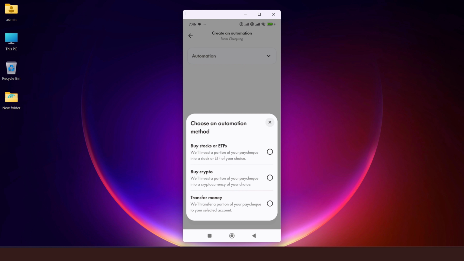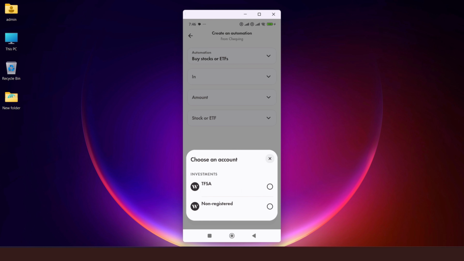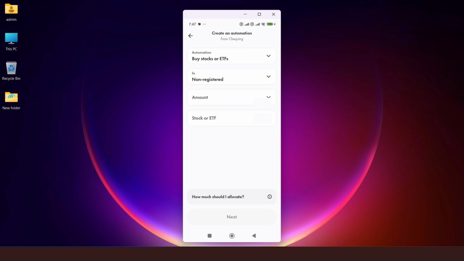Say I'm choosing buy stock or ETF. Once that is done, here it shows buy stock or ETF. Then once you click here, choose an account where you want to buy that. Is it under a registered account or a non-registered account? You'll make that selection. For example, I'm selecting non-registered account. Now non-registered, it shows here.